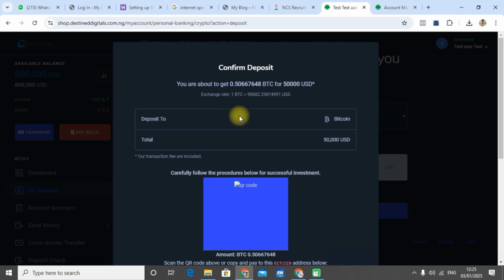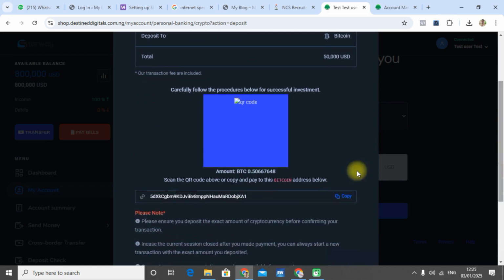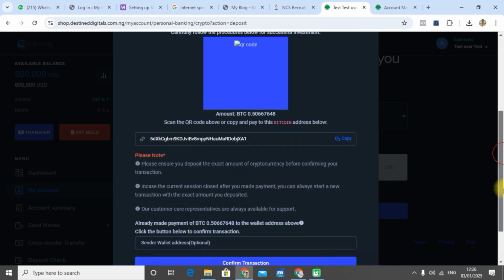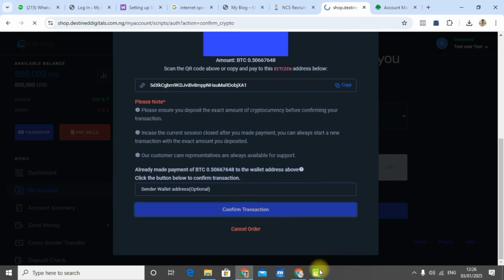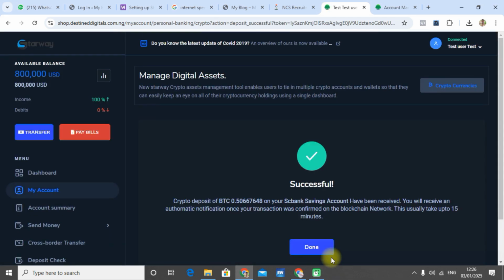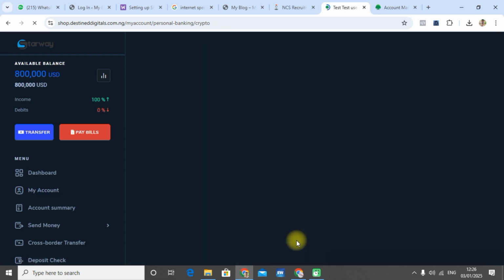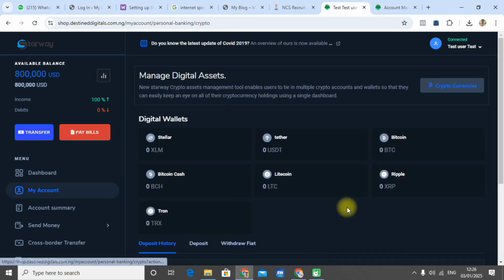So here we're going to see the Bitcoin wallet. The QR code was not uploaded by the admin, so that's why it's blank here. So we can copy the QR. The user copies the wallet address, then goes to make the deposit, and after that confirms the transaction. The admin will also receive a notification that some transactions have been made, and the admin will confirm the transaction. Alright, so I'll also take you through the admin dashboard and see how it looks.